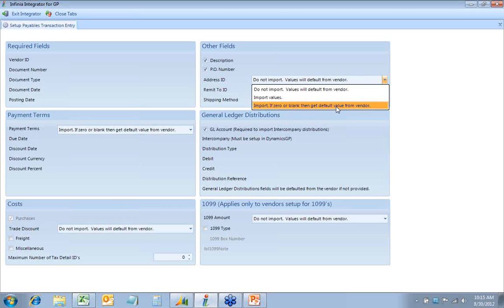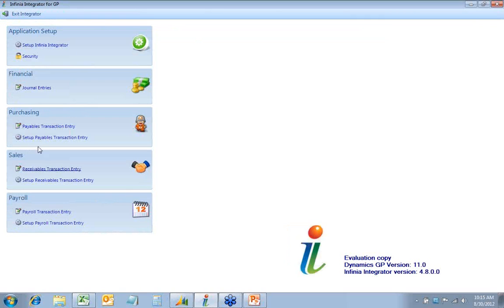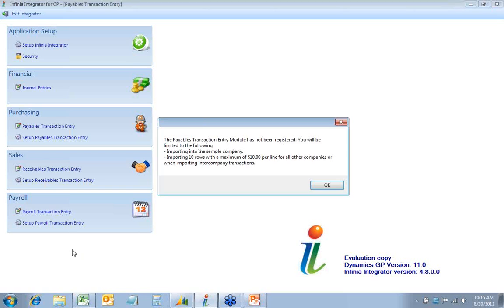And if the import does not have a value, it will go ahead, to your vendor card and pull that data from GP. So I'm going to leave everything in here the way that it was. So what I have in here is that I am bringing in my required fields. I'm also going to go ahead and import descriptions and purchase orders, as well as general ledger accounts. So I'm going to close these tabs and show you a payable transaction entry. And remember, here in these other modules, in the other 3 modules, you can import multiple transactions at one time.